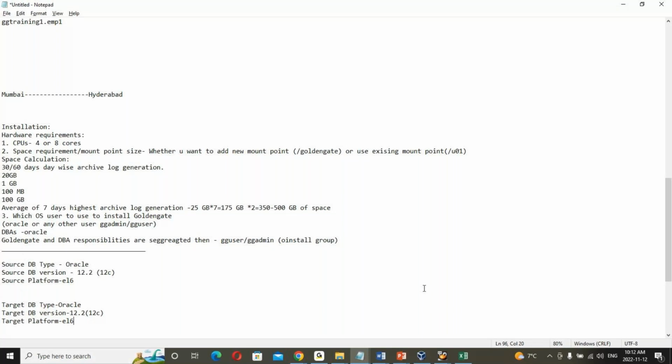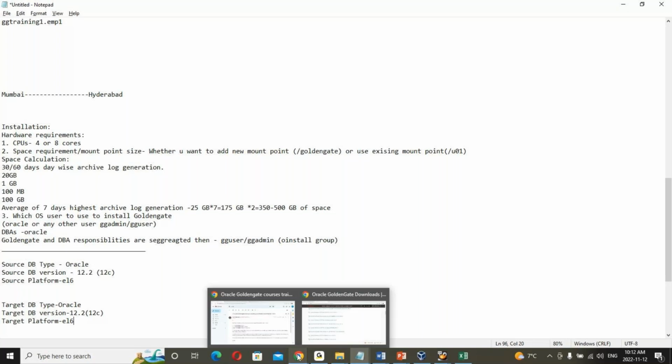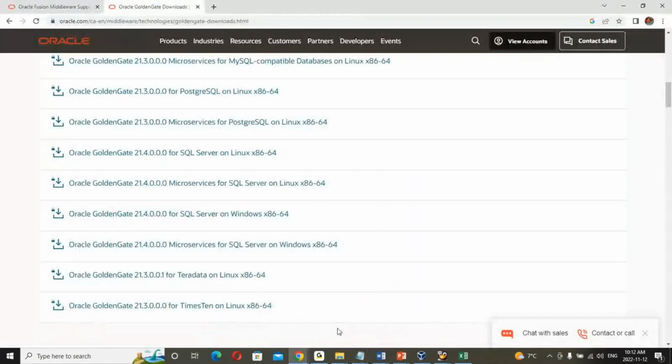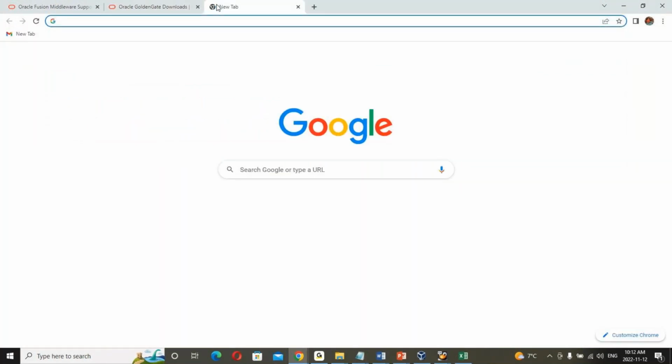Suppose you are unable to find the supported binary which you want to download over here, you don't find it here. Then from where can you find it? You can go to edelivery.oracle.com.